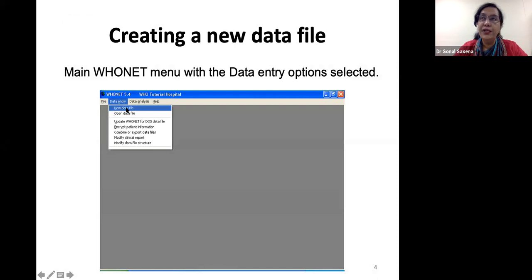It will tell you new data file. It will tell you to open a data file. And there are a few more things which I want to just bring to your notice right now. Suppose you want to update WHONET for a DOS data file, you can do it. You want to encrypt patient information, you can do that. If you want to combine or export data files, that also you can do. You can combine various data files. If you want to modify a clinical report which you've sent out, if you're using WHONET for dispatching the reports, that also you can do. If you want to modify the data file structure, that also you can do right now. So we have to create a new data file.